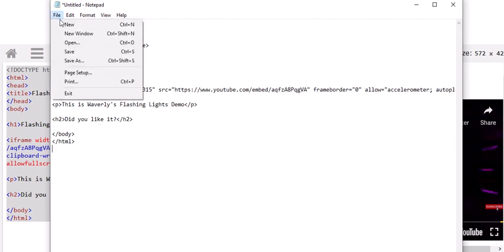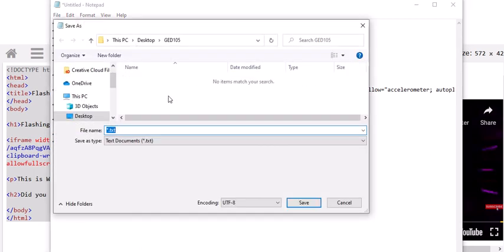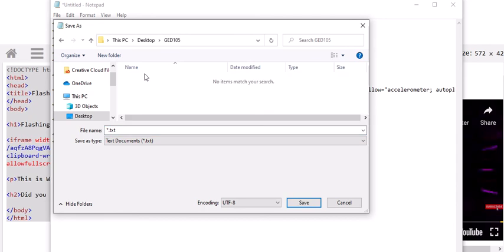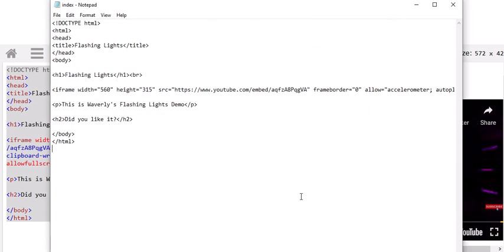I'm going to go File, Save As, and I know that I have to find my GED 105, open that, and go to File Name. So I have to find the correct folder. GED 105 is the folder that I want this Notepad to be in. Index.html is what I'm going to call it. This is on my desktop. I'm going to say save.